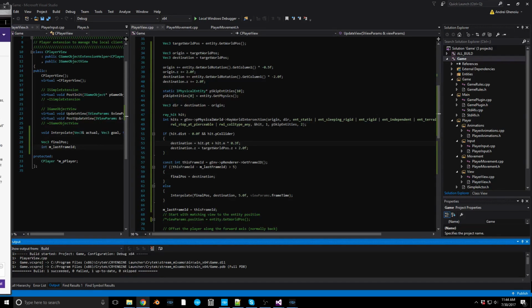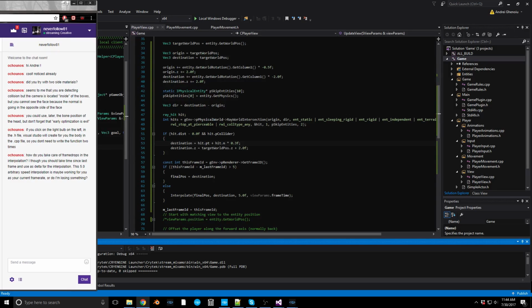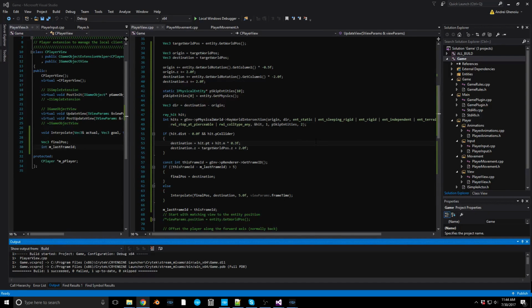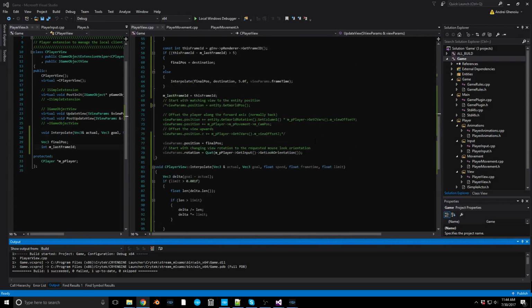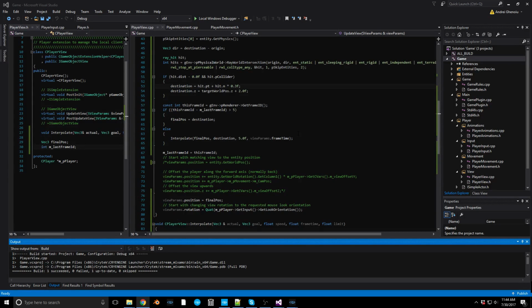So Oscar asks a question, and this is something that I'm probably not going to be able to answer. How do you take care of frame drops in the interpolation? I thought you should take care since last frame and use a delta for the interpolation. That's a good suggestion. This 5.0 arbitrary speed interpolation may be working for you at your current frame rate. Oscar, I don't know if you're losing anything. Unfortunately, I did not get around to doing much experimenting with how the frame time works when you get it through the view params.